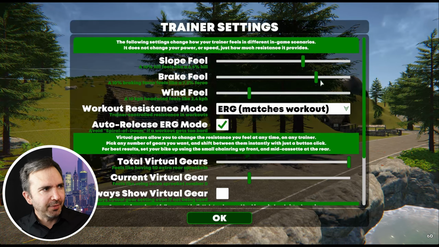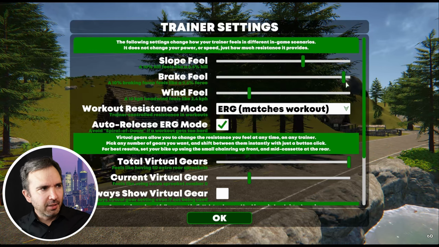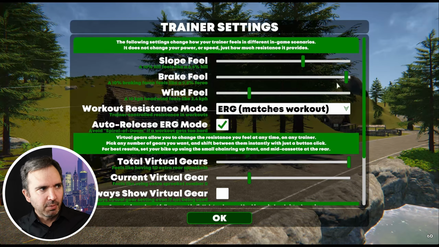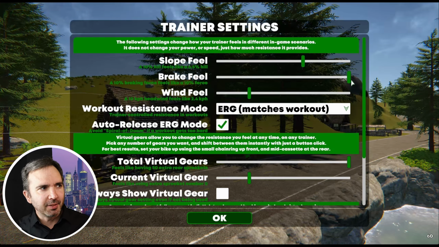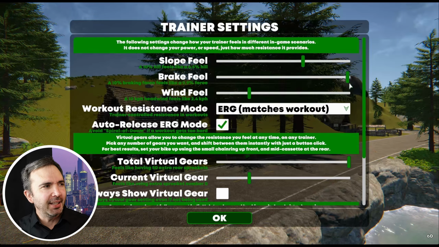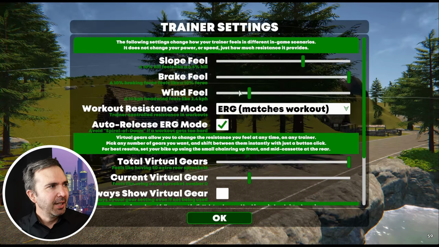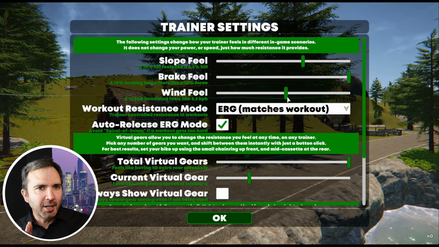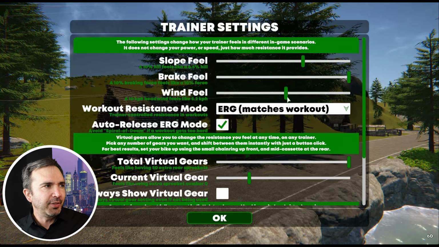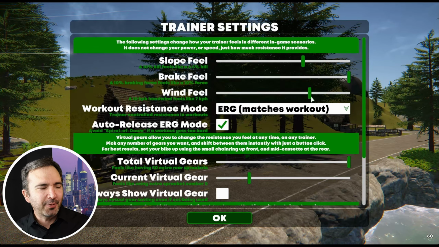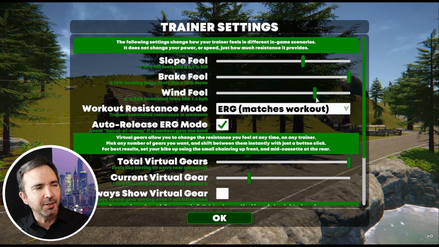But this will give you the feedback that you simply don't bother about pedaling, just wait until that brake eases up, and then you can start pedaling out of the corner. And then you got wind feel. If you're riding into a headwind or a tailwind, you'll feel the difference. It sort of feels like riding up a hill or down a hill.